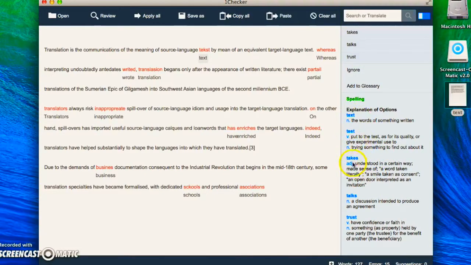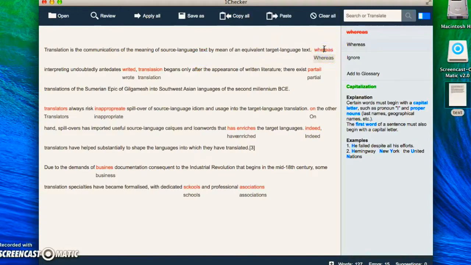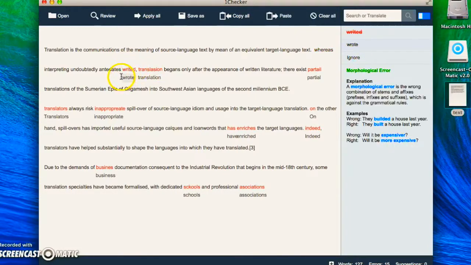So it gives you 4 or 5 options. You choose from them, either takes, talks, trust, or you could just ignore the mistake if you wanted to keep it like this. But here it gives you the common correction for it, and it gives you here options. So it's telling you here that it's a spelling mistake, and it gives you the option, each option with an explanation, just like a dictionary. If you are satisfied with the correction it has shown you here, you just click on it and you go to the next one. You can either ignore, as you can see here, or here you can correct it.